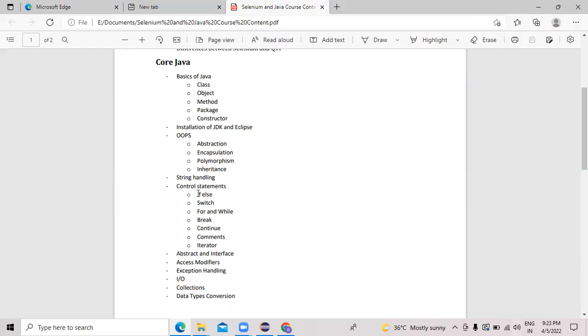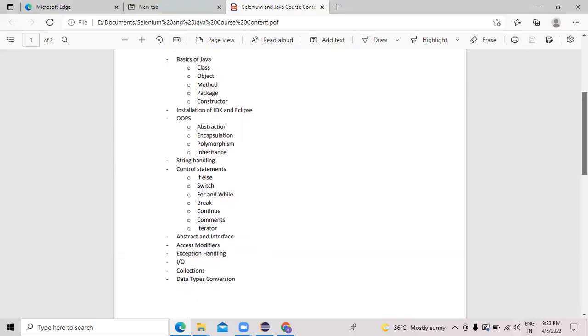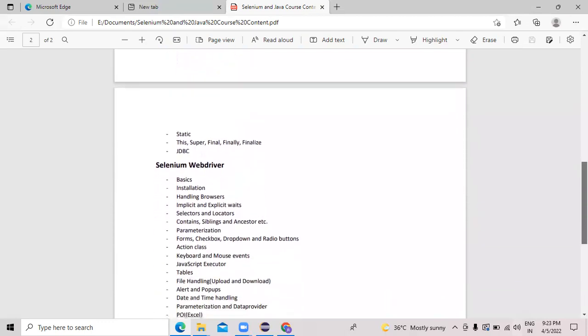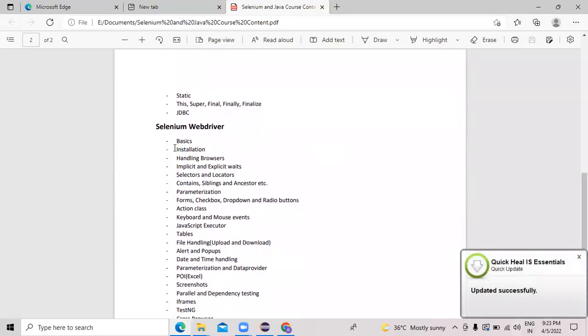After that, control statements, like there are some conditions. If this condition meets, then that particular block will be executed. Else, what has to execute. All this will be covered as part of the course, everything. The concepts which we have in core Java will be covered. And then we'll start with Selenium.